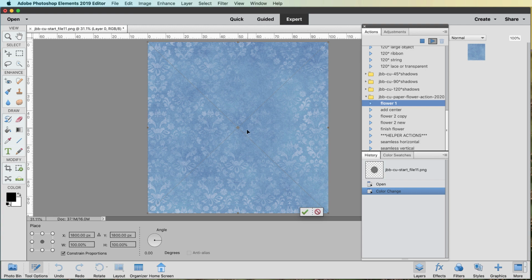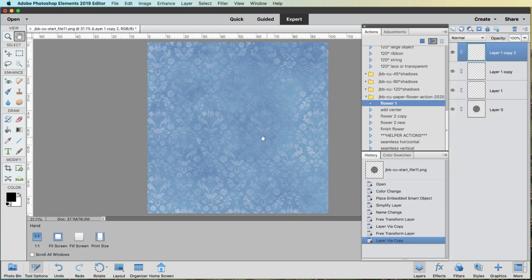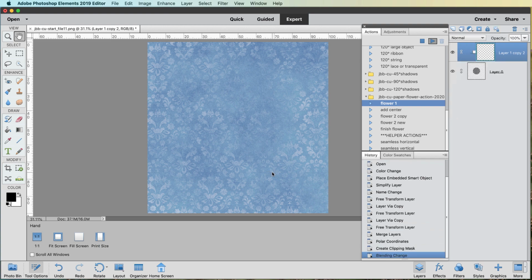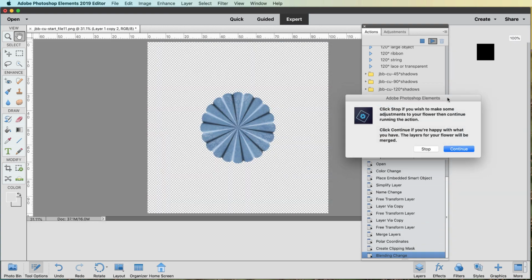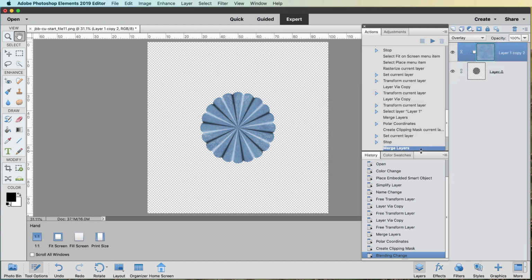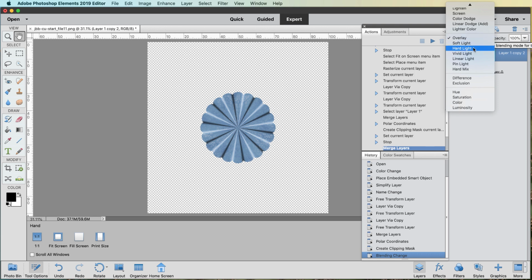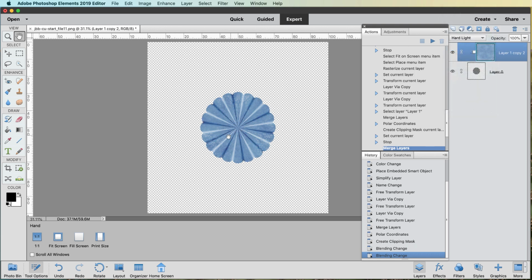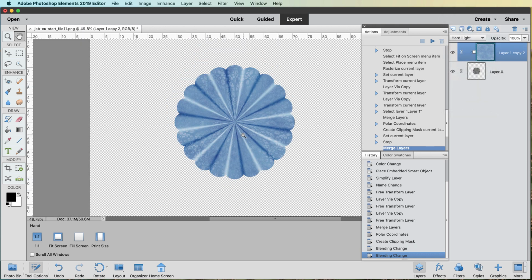Okay, so you can double click, you can hit return, you can hit the check mark, whatever. Now, do you want to make some adjustments? Yeah, I want to make some adjustments here because you can see there's just too much contrast going on with this particular flower. So I'm going to tell it to stop. The blending mode is overlay, and that isn't always the best. Actually, one of the best ones I think is the hard light. It's not a big difference, but it looks better.